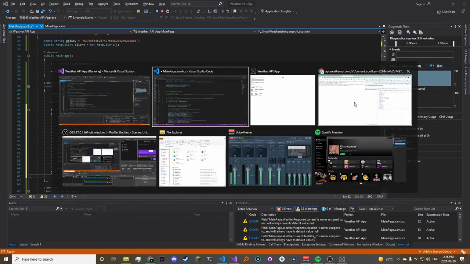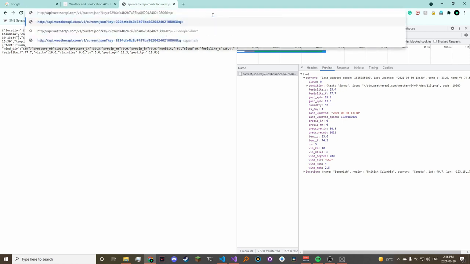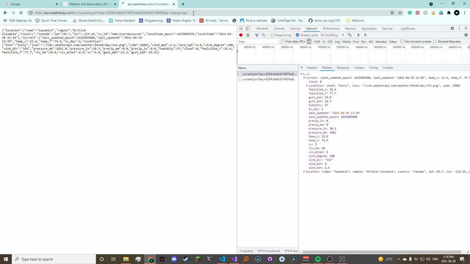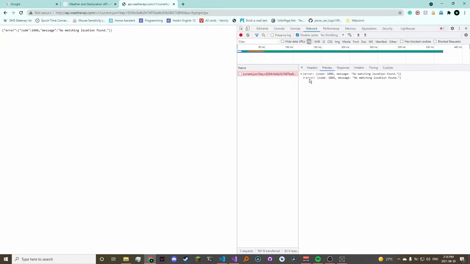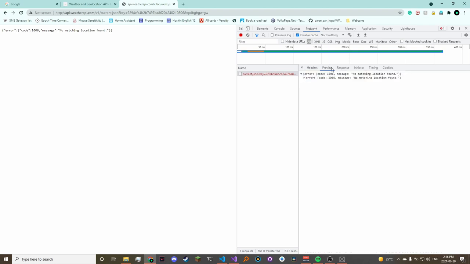So I'm going to go back to Chrome and show you an example of if the request is not successful. For example, if we search for a location that doesn't exist, I'm just going to press some keys on my keyboard. So now we're searching for a location that does not exist. And we can see we get an error. Status code is 400, bad request. You can see in the response, it gives us information about what went wrong, right? No matching location found.